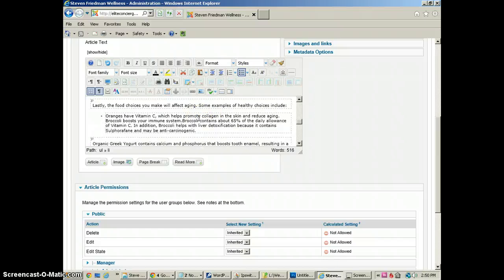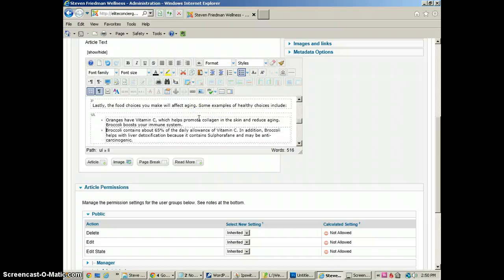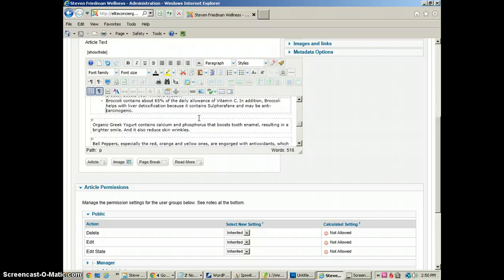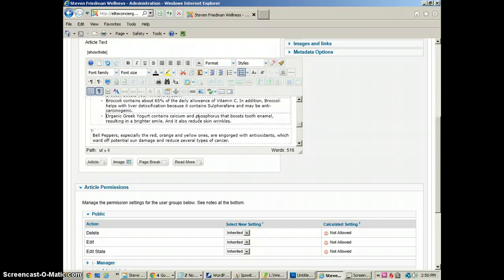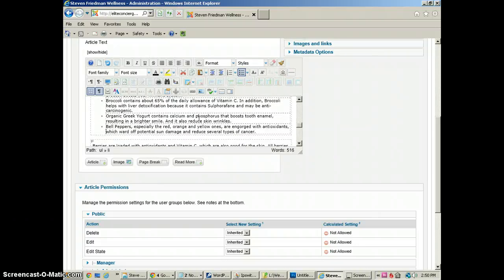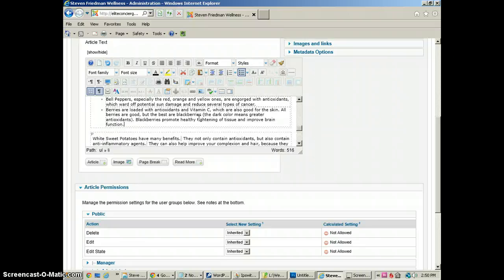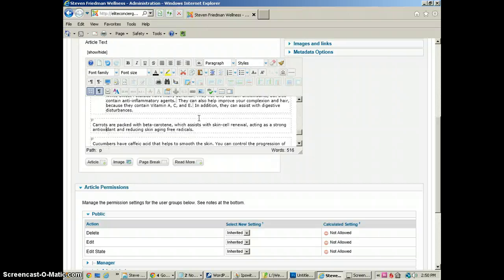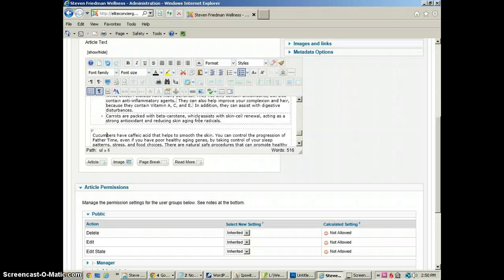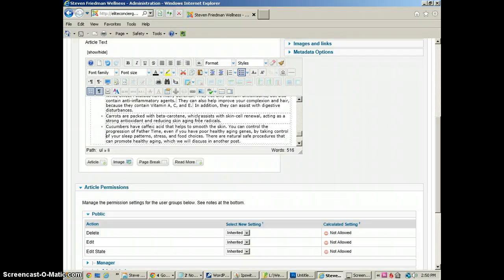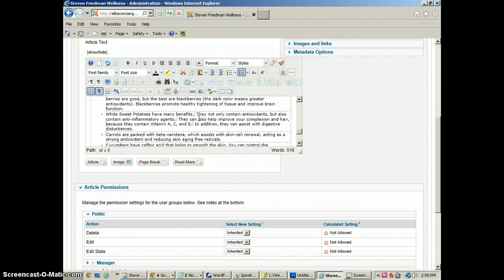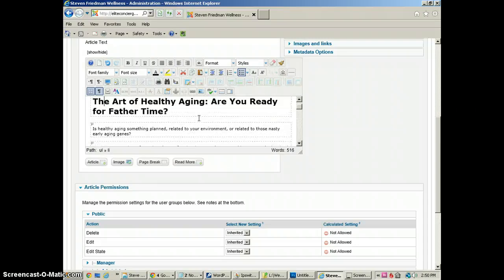So I want to hit delete, which brings that up there. Hit enter, that puts it as the next item. Delete, enter, delete, enter, delete, enter, delete, enter, delete, enter, delete, enter. Okay, so that should do us good there.